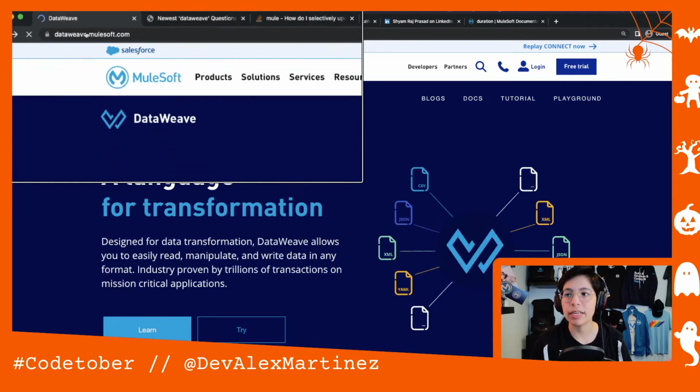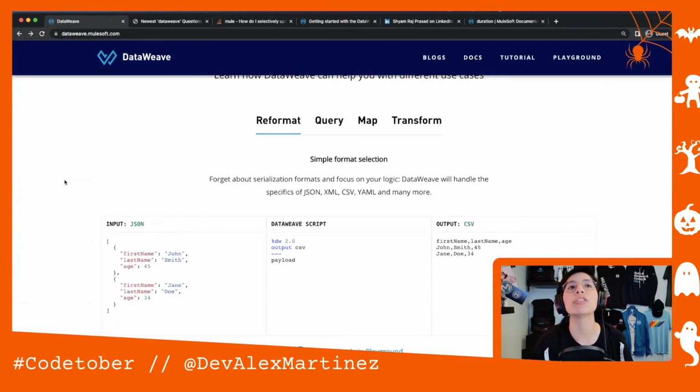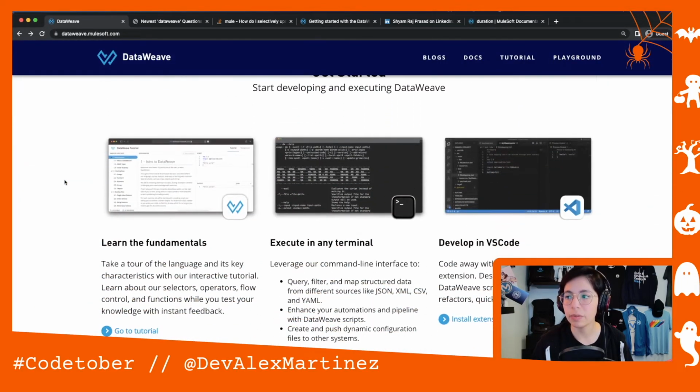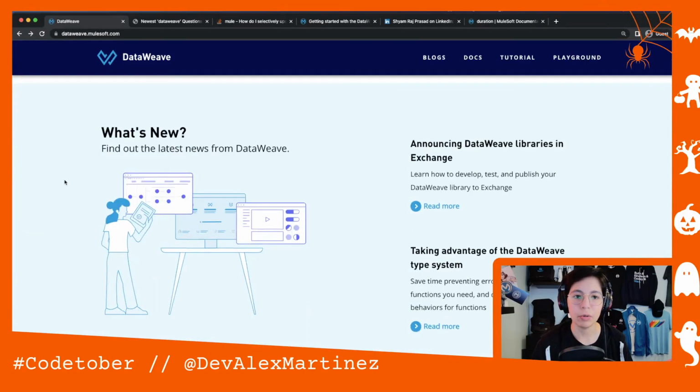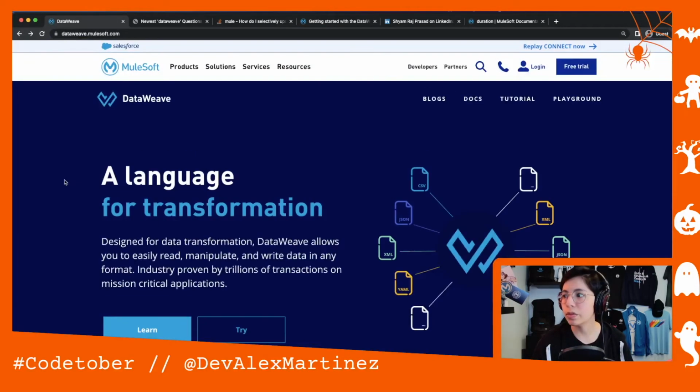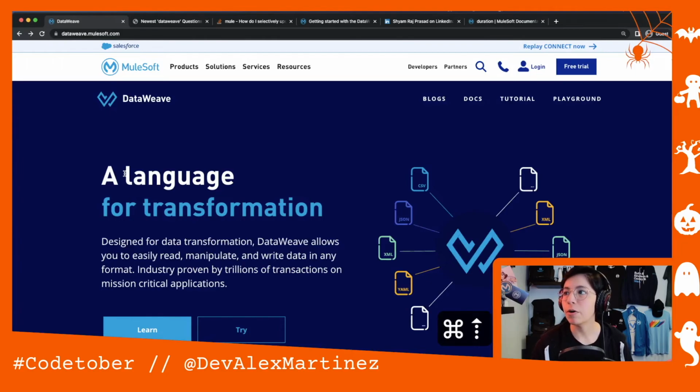Remember to go to dataweave.mulesoft.com so you can get to the landing page of DataWeave, because it's becoming open source. So this is awesome, and make sure you go through the whole thing. There is news and stuff to keep updated on whatever is happening in the DataWeave world. And also you can join the Slack workspace, which is cool. It's open now. So that's it.